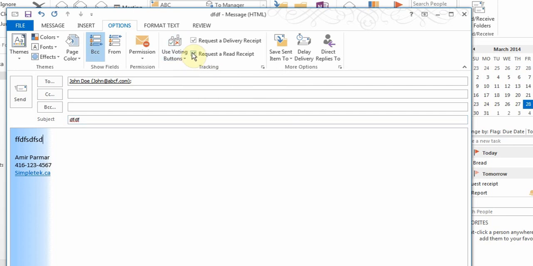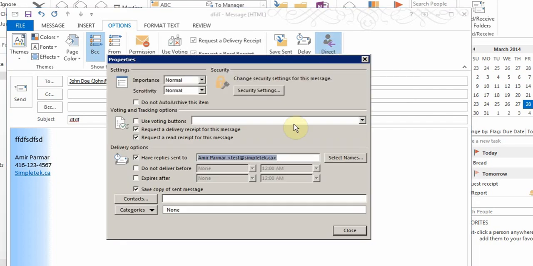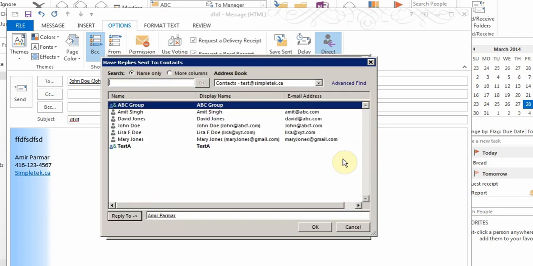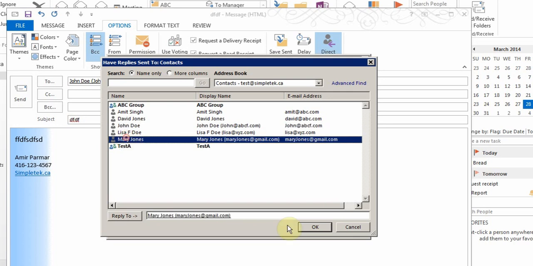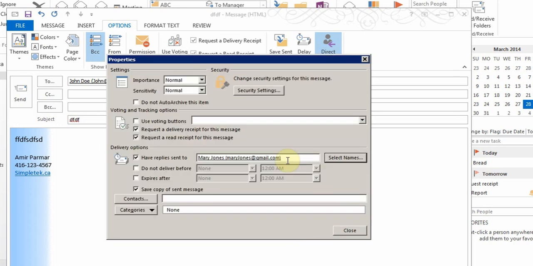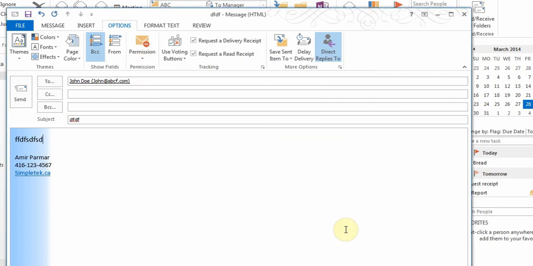You can also, if for example, sometimes you might send an email to a whole bunch of people, but you don't want the reply to come to you. So in that case, in the options, there's this button here called Direct Replies To. You click it, and in here, you change to the person's email address. Or you can click on Select, and then you can choose a person that you would like the replies to be sent to. So when the people hit the reply button, it will not have your email address in it. It will have Mary's email address so that it will go to her. Okay, so that's the nice little option that is set up here.